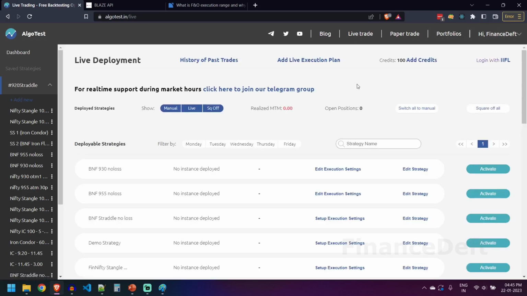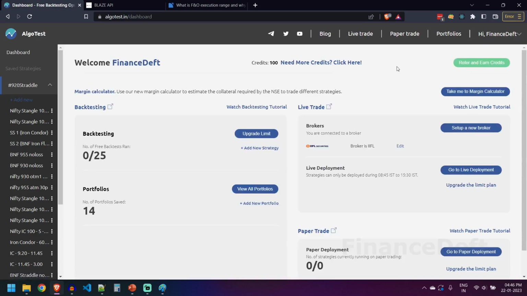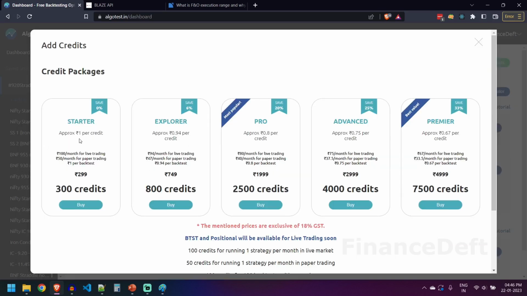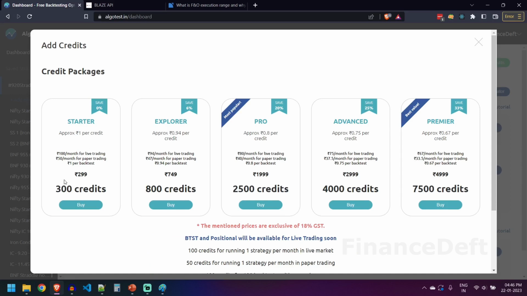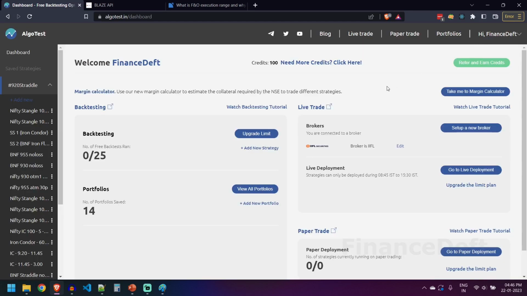So the first thing is you need to have some credits to trade. It costs about 100 credits per month to trade live for one strategy with AlgoTest. So you can go to the dashboard and click on buy credits. This is how the costing is currently in AlgoTest. If you're buying the basic plan, it is 1 rupee per credit. So 100 credits per month will cost you 100 rupees per month for live trading for one strategy. Based on your need, you can buy different plans, and as the plan goes higher, the monthly charges will reduce. I have the current starter plan pack, and I have 100 credits, so I will utilize it.